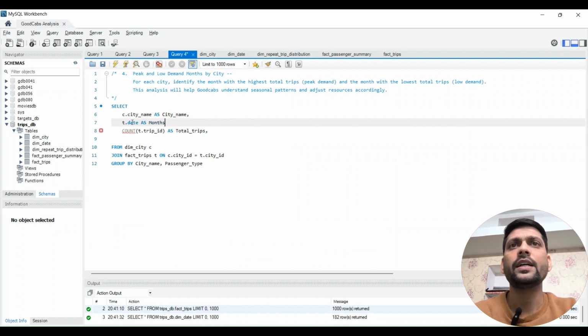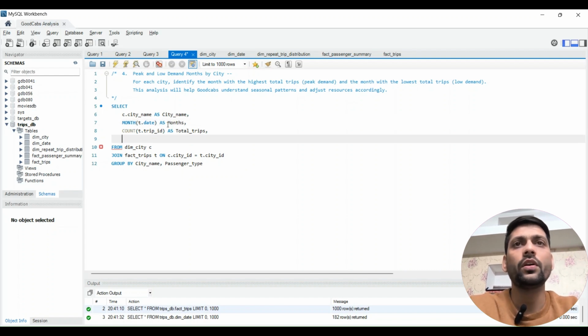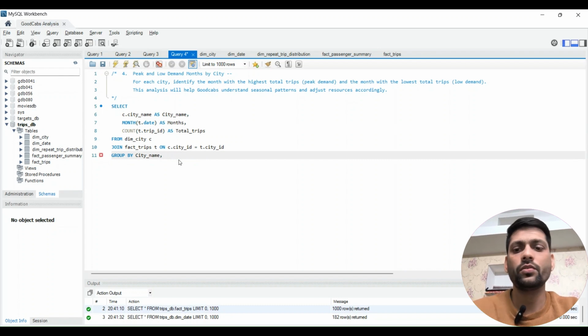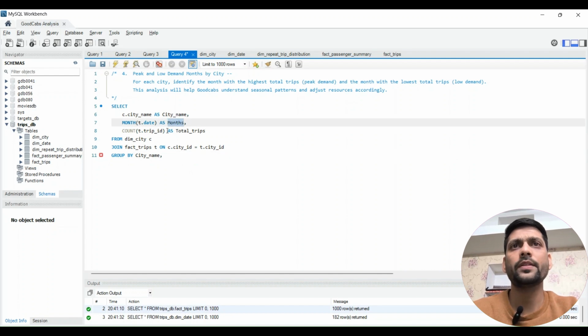But in date, it is not going to extract month. We need to extract the months from this. So for that, we have a function, or we can say keyword, to extract months from the date. So that is the month keyword only. So I will just write month and give the alias name as months. Okay, so we already got city name, months, and count of total trips from this. We do not need to give a comma here. And let me just run. We are not going to use this. We are just going to group by this city name as well as months.